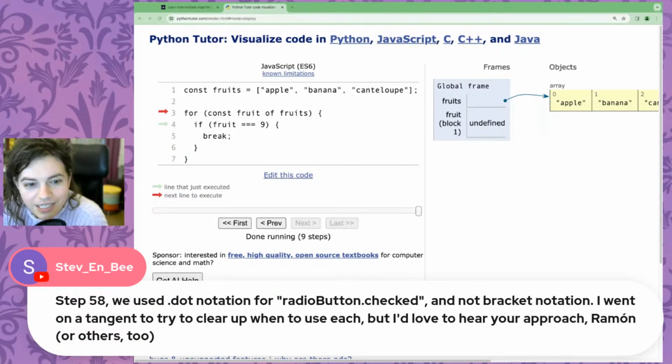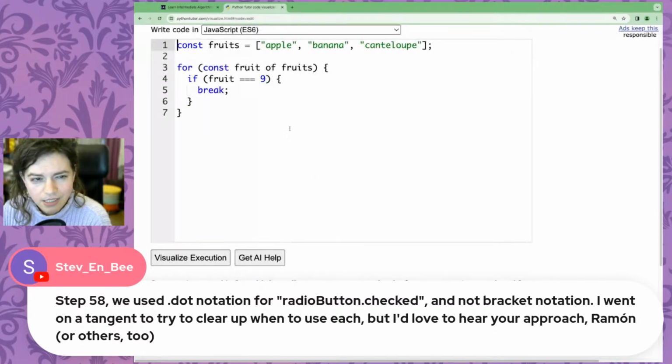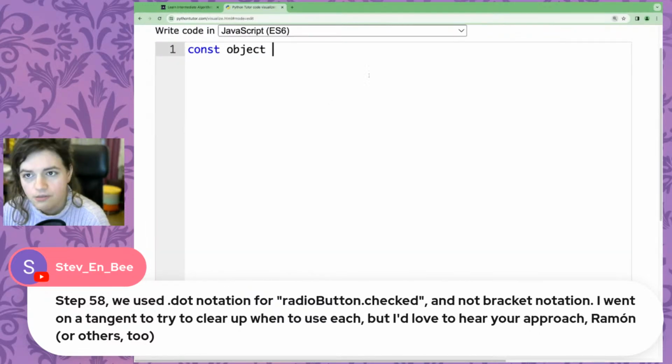Stephen B is saying we use the dot notation for radio button checked and not the bracket notation. I went on a tangent to try and clear up when to use each, but I'd love to hear your approach, Ramon, or others too. Cool. Let's briefly examine that. So we have an object. Whoops, I zoomed in when I did not intend to.